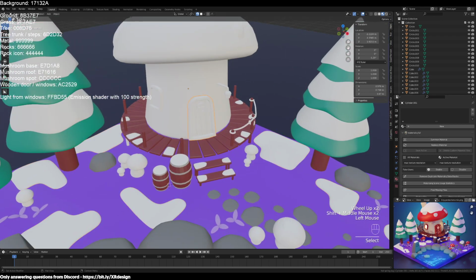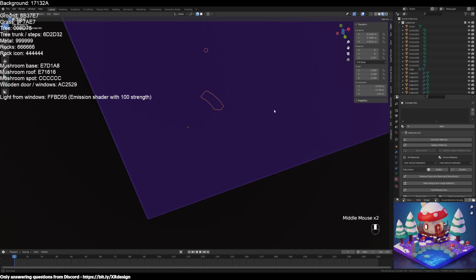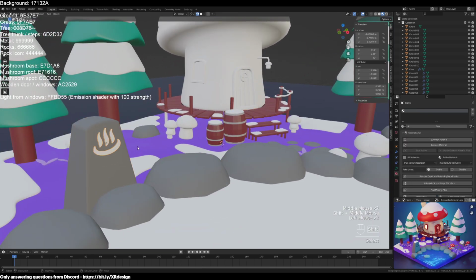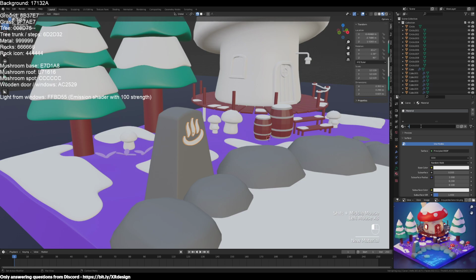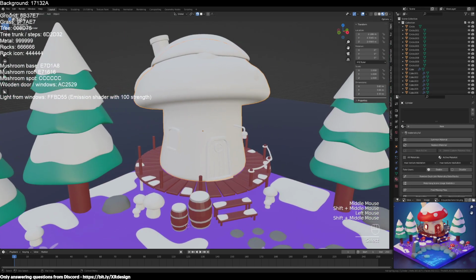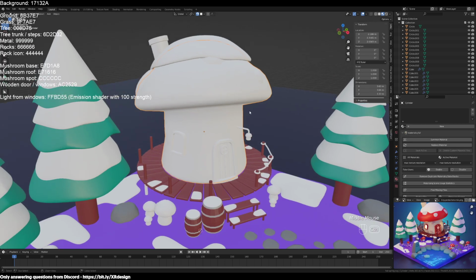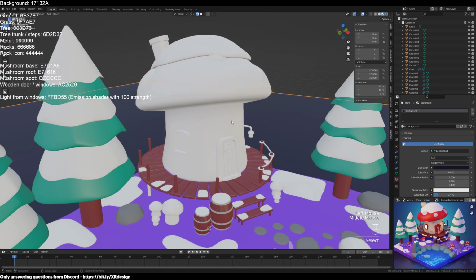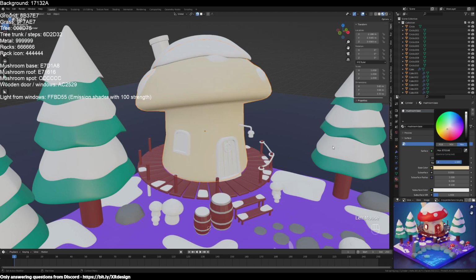And then let's go to our rock icon. That's this here. That's this icon. So obviously you can name it differently. Apply that, and then we'll go over to the mushroom base, E7D1A4. This one we'll have to apply the base first, so mushroom base. And then mushroom roof.